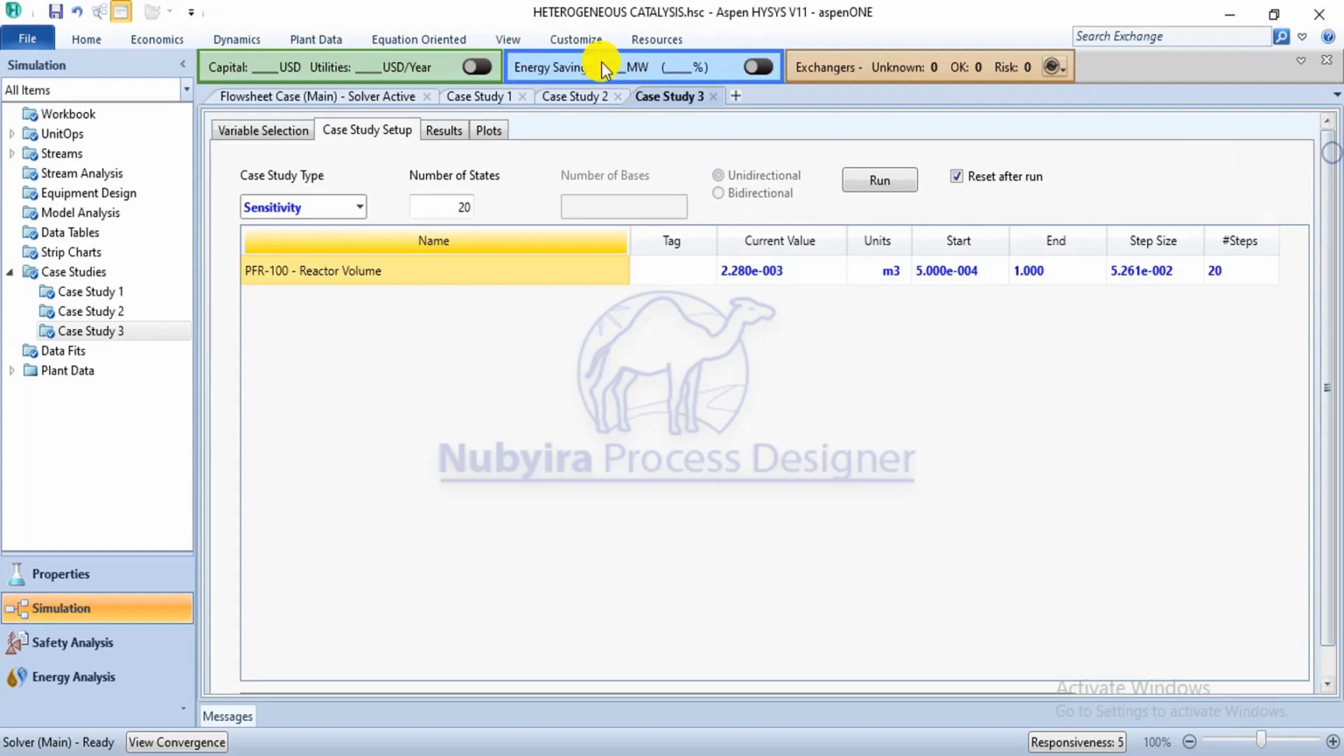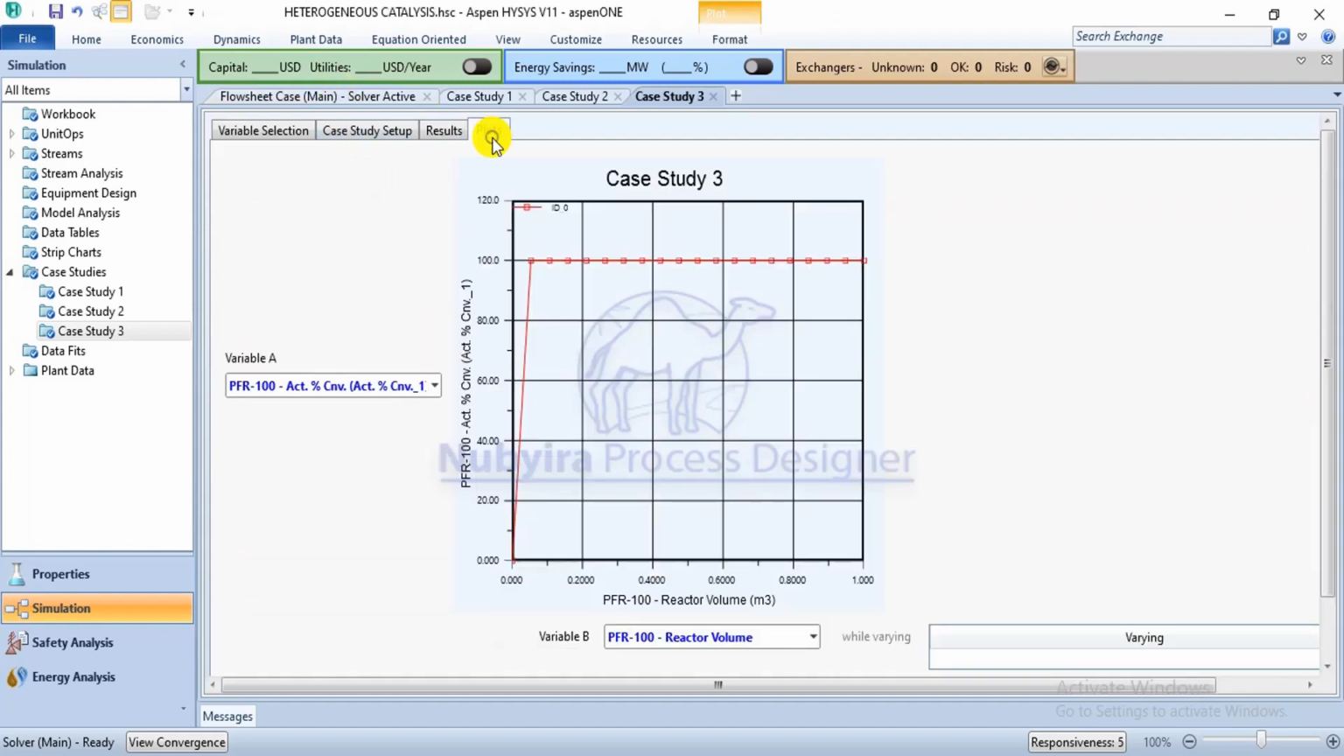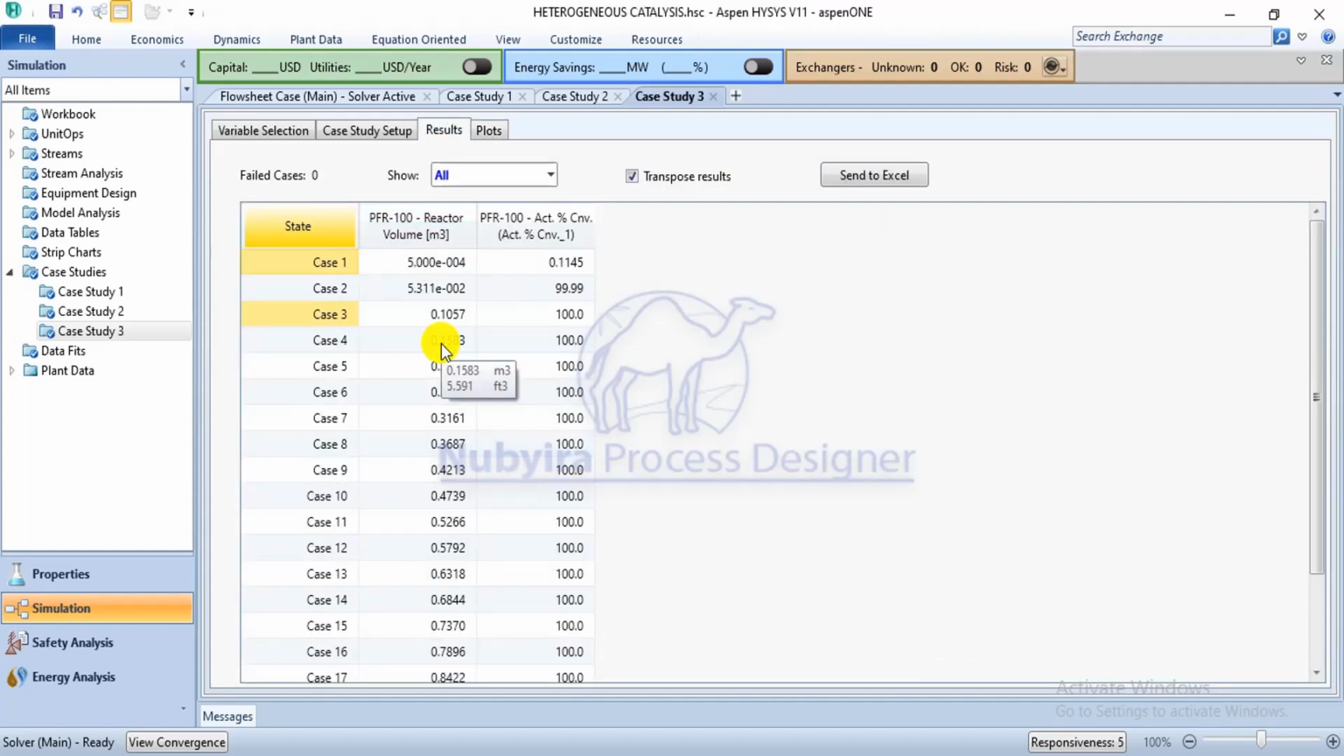Okay, and success is, let me see, volume seems to not have so much effect on the conversion, right? It just has a slight increase at the beginning, then it's now constant from around 0.046 meter cube, which you can confirm from the table, from around 0.10.